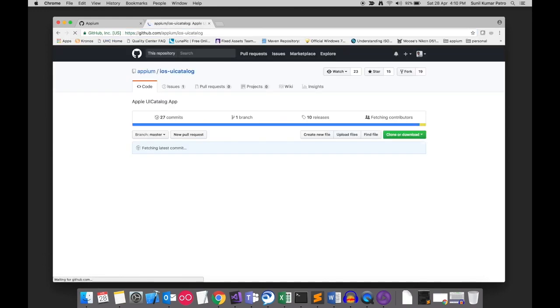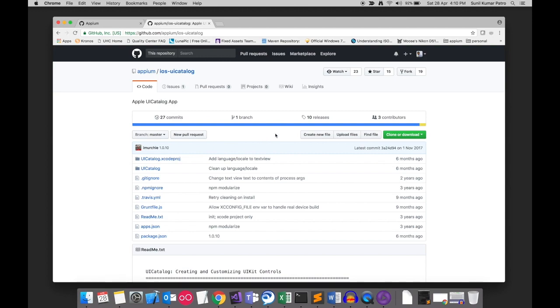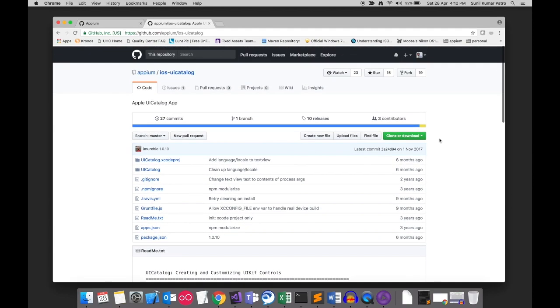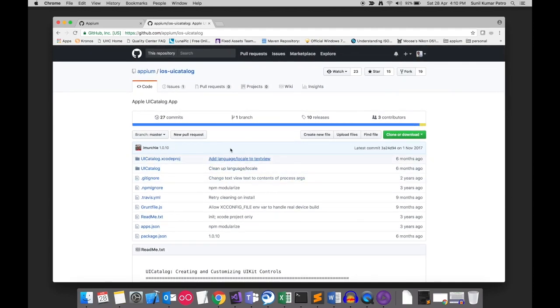Here you can see it is hosted in GitHub. I'll provide that link in the description, so that you can get it. Okay, so here is the Appium source code. What I need to do is first get the cloned version of that to my local machine, so that I can build it with my Xcode.